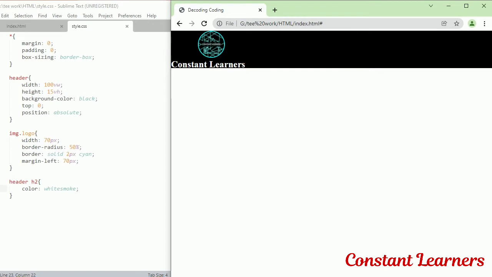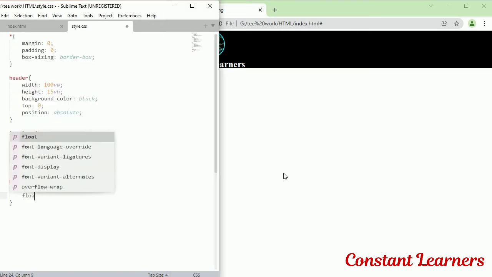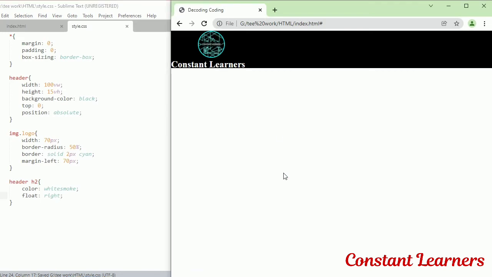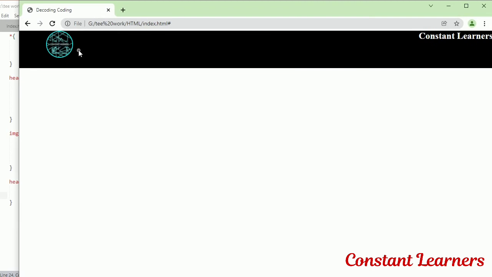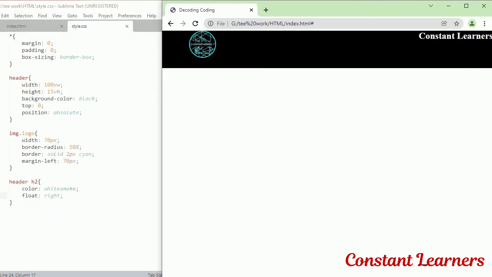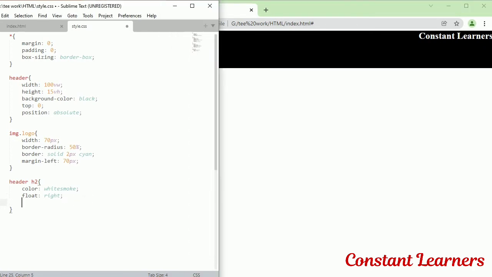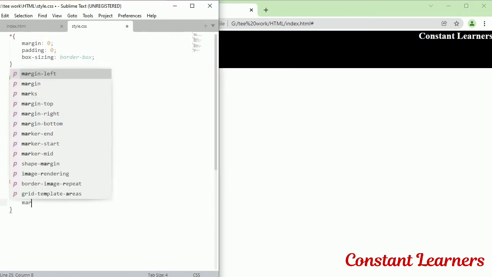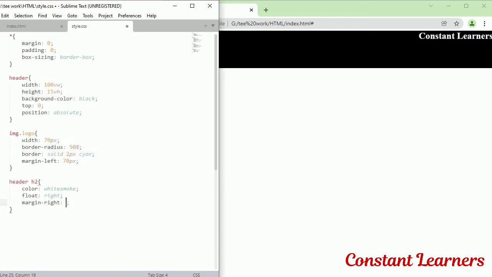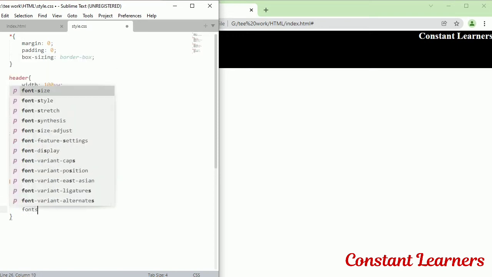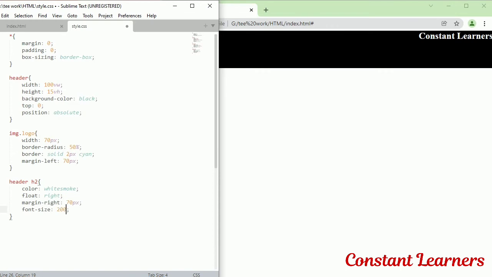We don't want it to be here. We want it to be on the right hand side. So I'm going to add the float property, right. Now we have both our logo and our business name. I'm also going to move this a little away from the right margin, and I'm also going to change the font size. To move it away from the right margin, we're going to add the margin right property, and that also I'm going to set to 70 pixels, and the font size I'll increase to 200%.